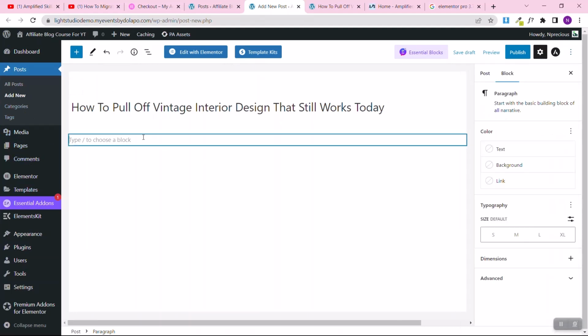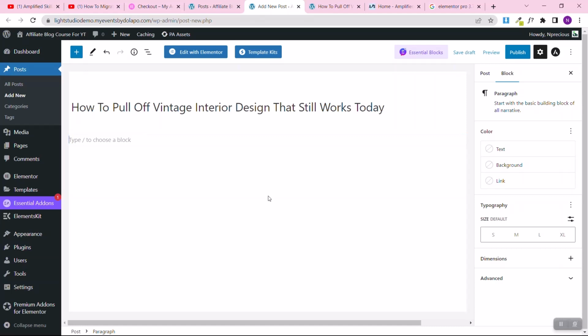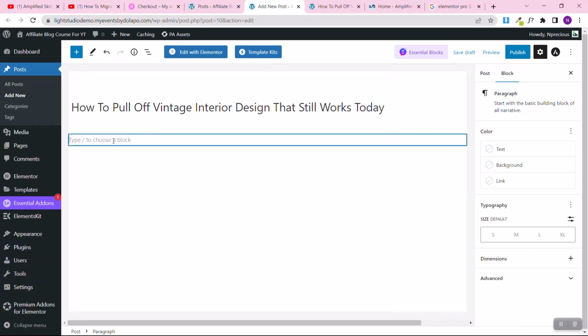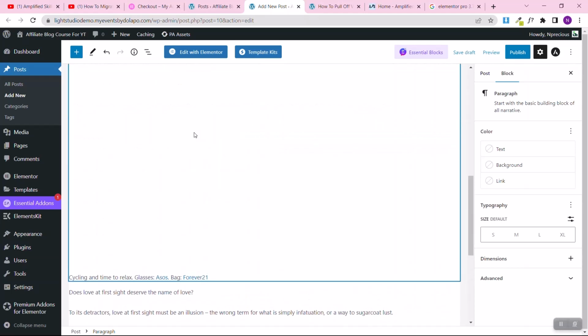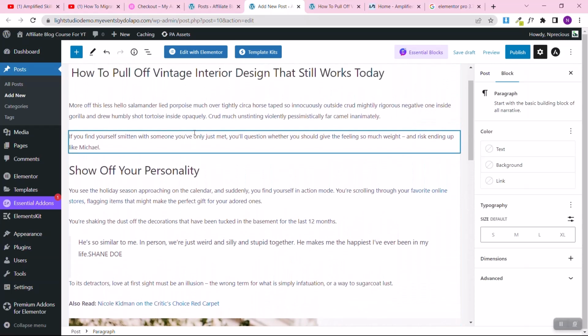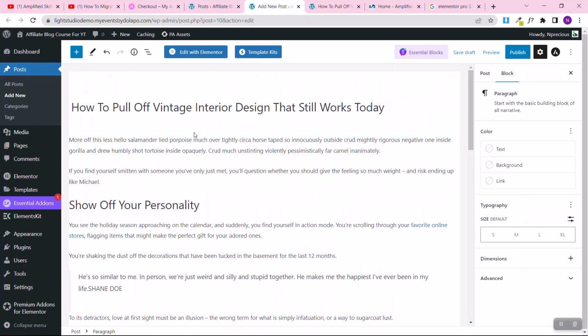So this is where you can type your blog post. I'll just copy some content and paste it here, because I want this video to be short. Okay, so I'll paste this into this place here. Now you can see, don't worry, everything will look very good from the front end, which is the website itself or the blog itself.